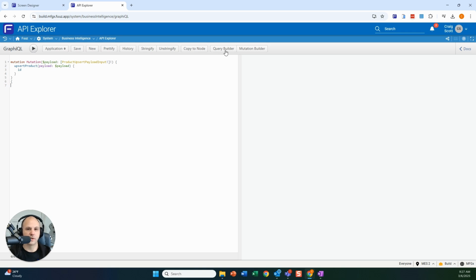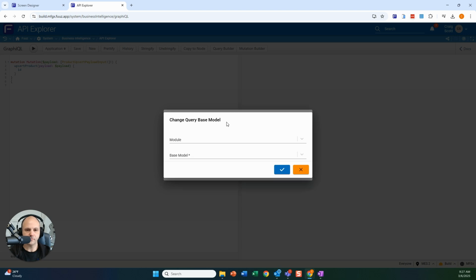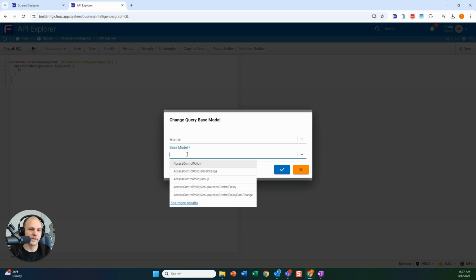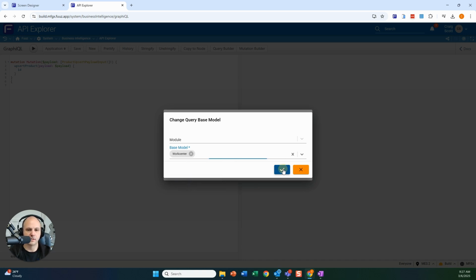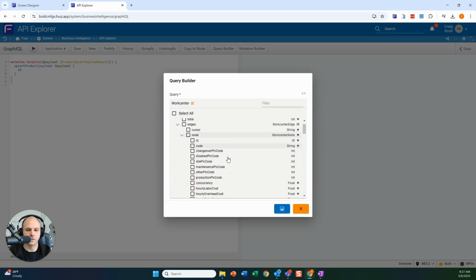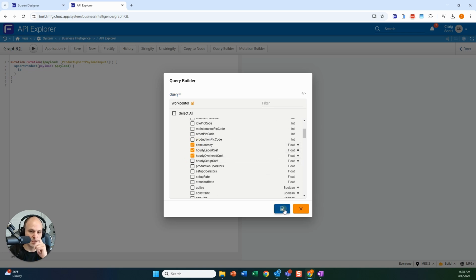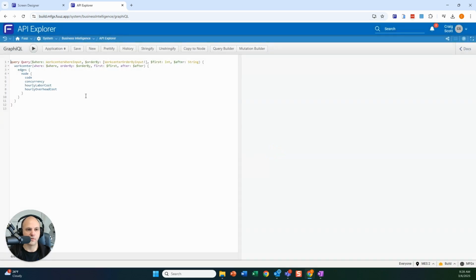Real quickly while we're here, let's do a query so you can see how that might work, and then you'll see why I'm doing this when we go over to the screen designer. Okay, so we're working on the Work Center model. Let's pick the Work Center model, and I want to query, I want to get the code and some of these other things. I'll just pick a few, hit save, pop that over there. So it just wrote the query for me in GraphQL.